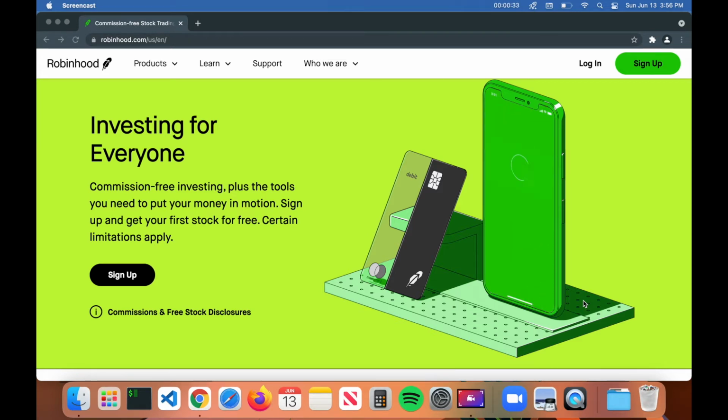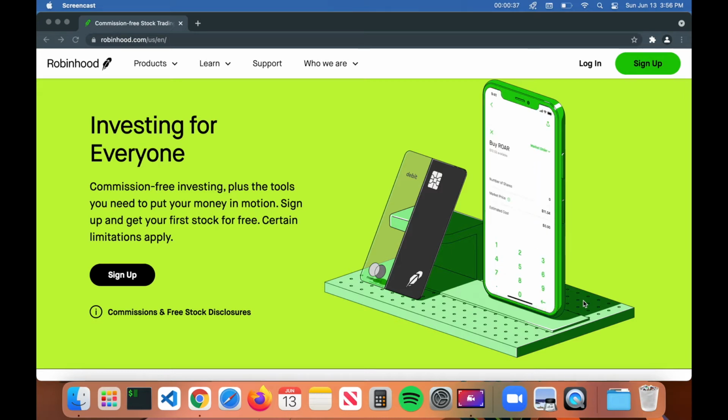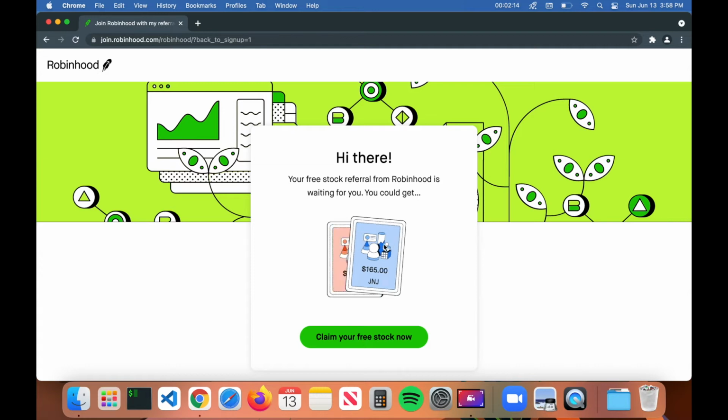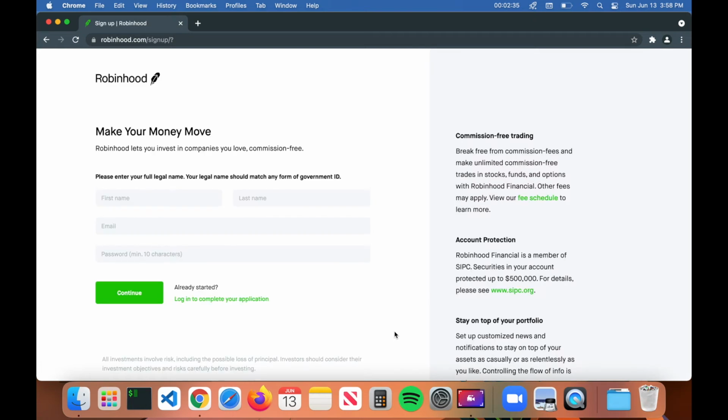In order to sign up for Robinhood, just go to robinhood.com and then click on sign up in the top right corner of the screen. One nice thing about Robinhood is they do give you a free stock to start your account off with. Now the value of the stock most of the time is going to be about $10. However, the stock value can range up to $165, which is a pretty nice perk as far as opening up a Robinhood account. So click on the button that says claim your free stock now, and that will link to the next page, which is the actual sign up page.